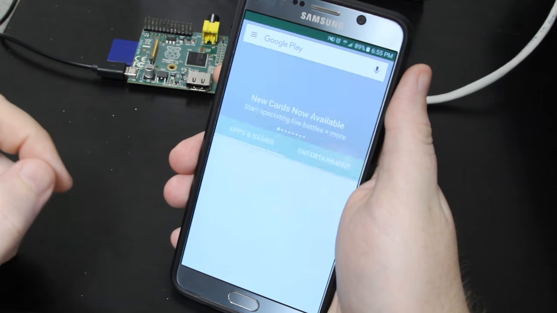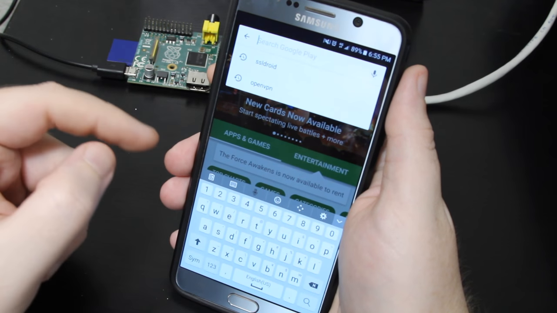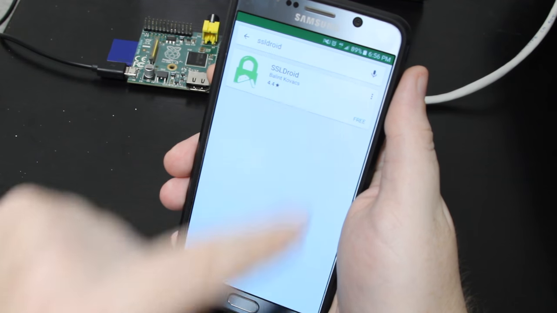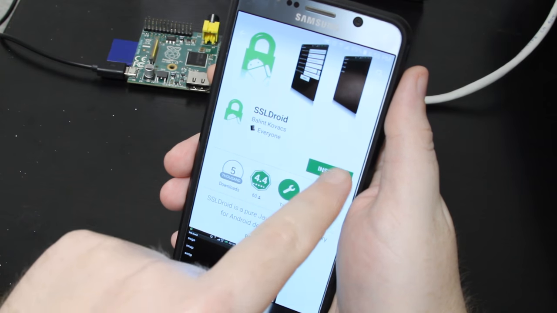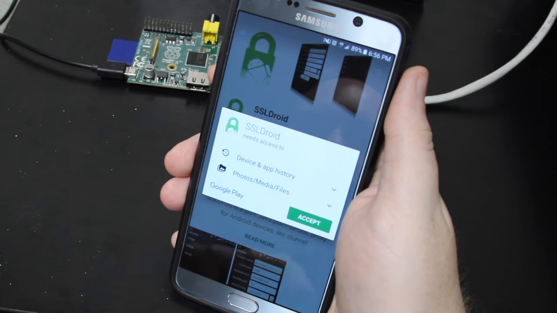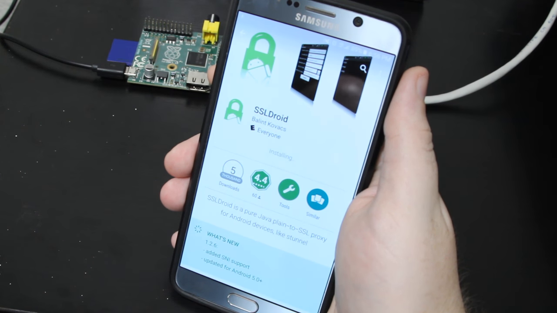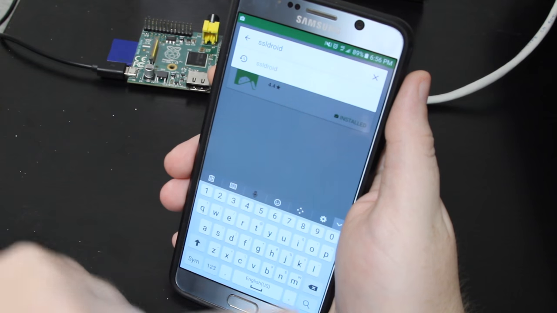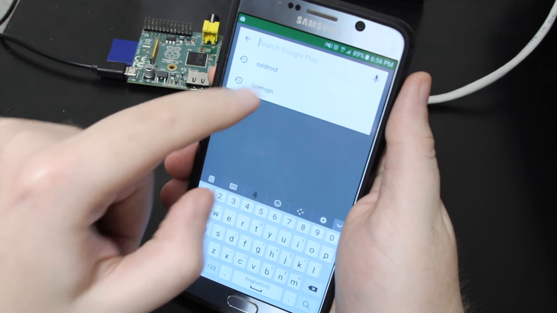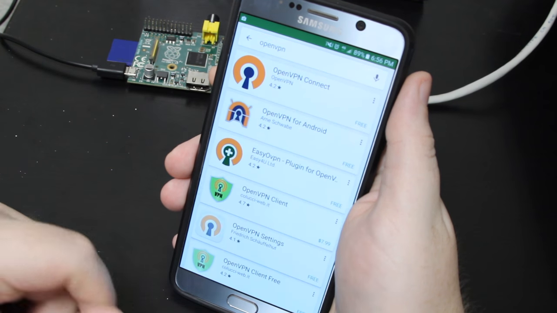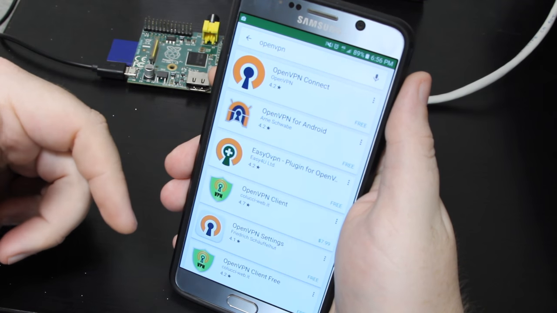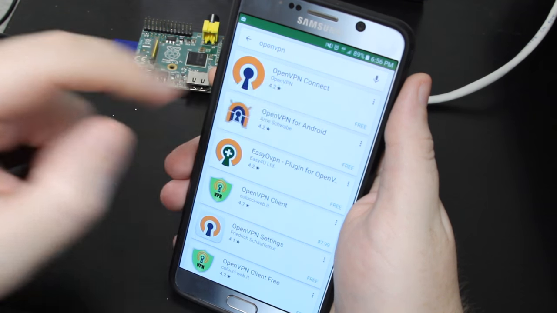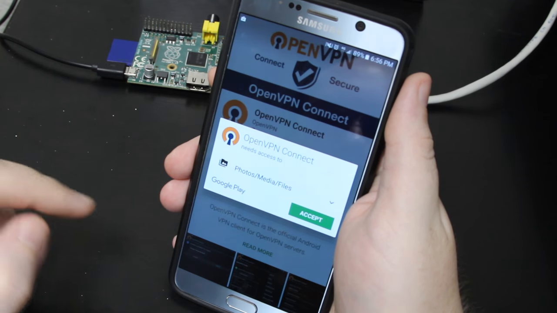So if you bring up the Play Store, I've already searched for them. Let's go to SSLDroid, bring that up, go to install, accept, and let's go back. And we'll now search for OpenVPN. Okay, there's a bunch of options here. You want OpenVPN Connect, which is the actual app from OpenVPN. And install, accept.